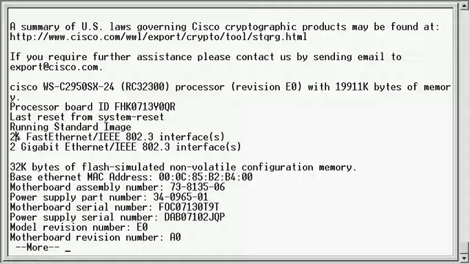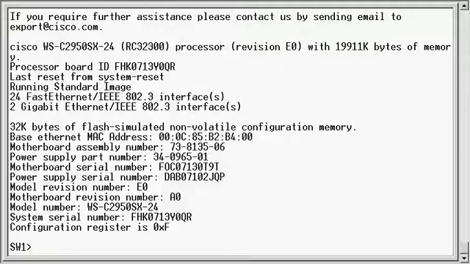Not too concerned with the hardware information right now. And our configuration register. This again is something that you're definitely going to want to see in this switch or router if you need to go ahead and reset a password.